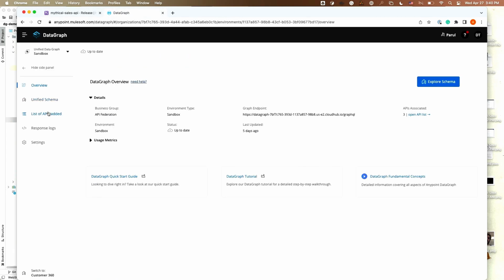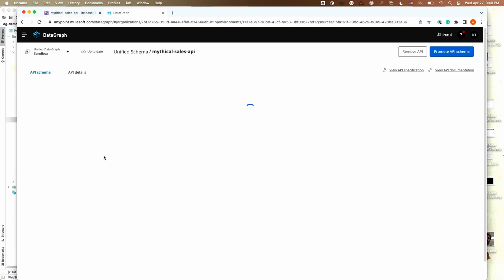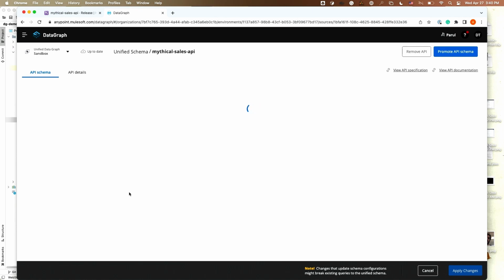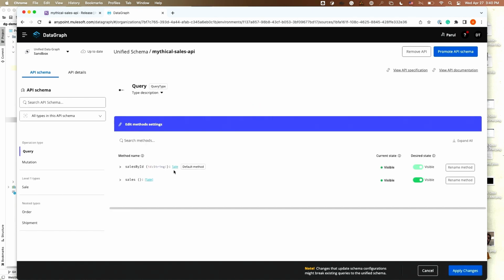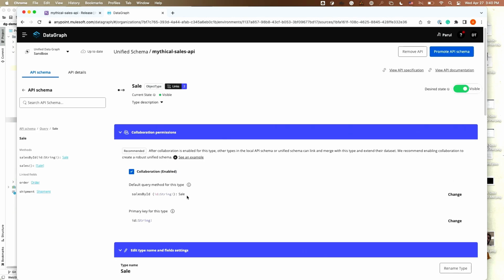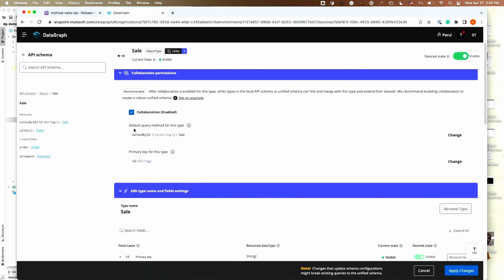So let's go to the data graph UI. And then we can see the sales API is here. So that's a relief. And let's see if we have the right methods. So you can see sales by ID. What happened, we have a resource, an HTTP resource, which is of type GET. And we translated that into a query method really efficiently.